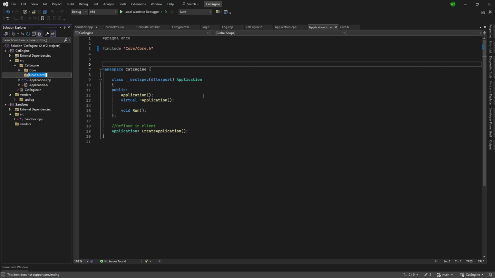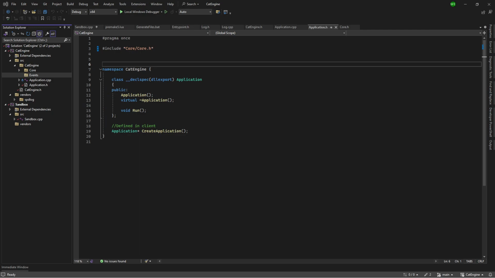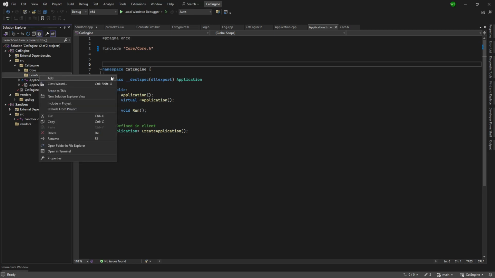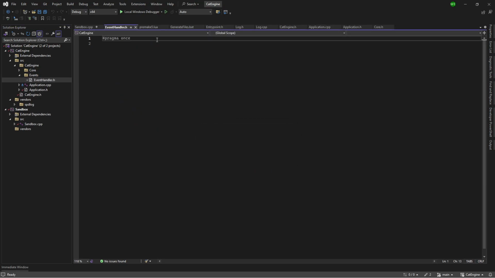So I'm gonna create a new folder, event handler. Well, I'm just gonna call it events and then make the file in here called event handling. Alright. So I'll just create a new header file. Just call this event handler.